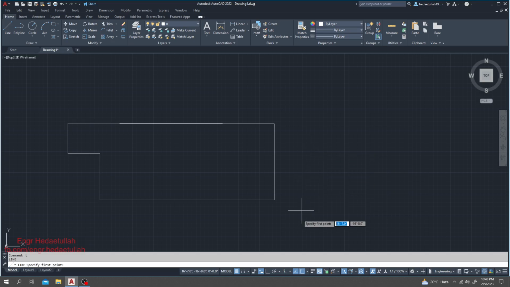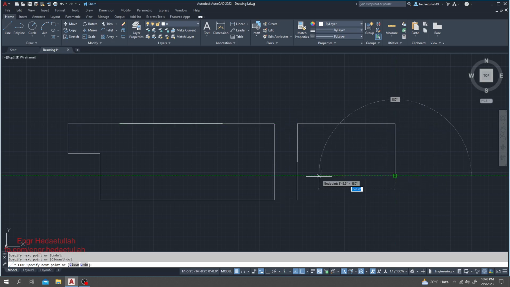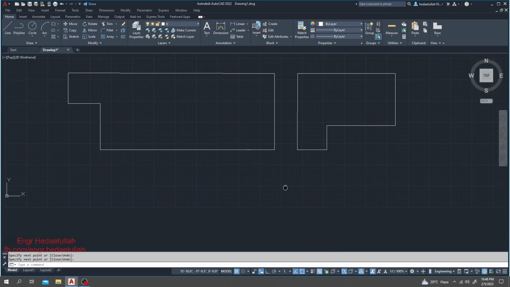So specify first point, again click any point as per your requirement, and then go for the next point here, here, here, and here, like that. So this is the way to use your line command perfectly.